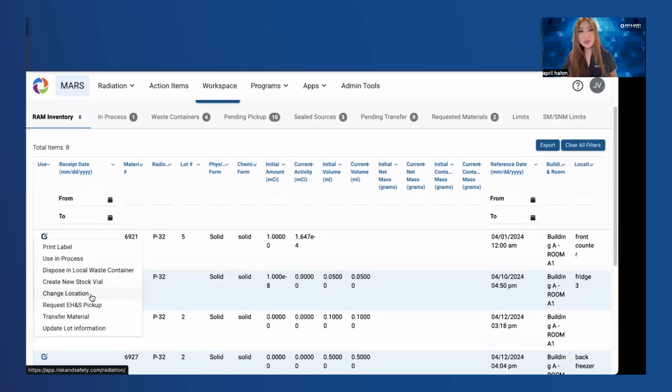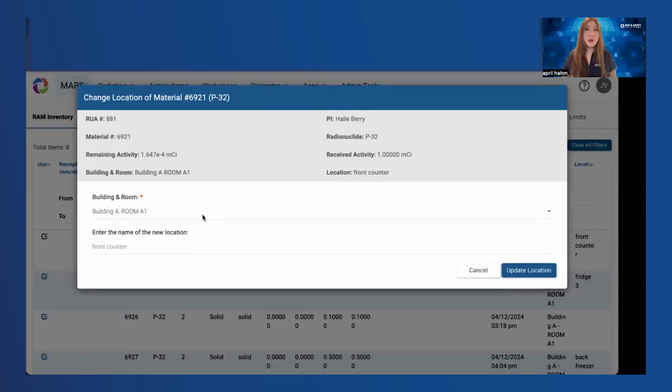Now, next you have the option to change the location of your material. I'm going to select into it. But again, we only had one building and one room associated. So when I utilize this dropdown, I'm not going to have any other selections to choose from. But once again, if you do have more than one room associated on your RUA, those will all populate so that you can select into which room you'd like to move your material into. You are limited to the ones that have been already associated to you. If you need to add another room to your associated locations, you will have to put that in as a change request to your RUA.